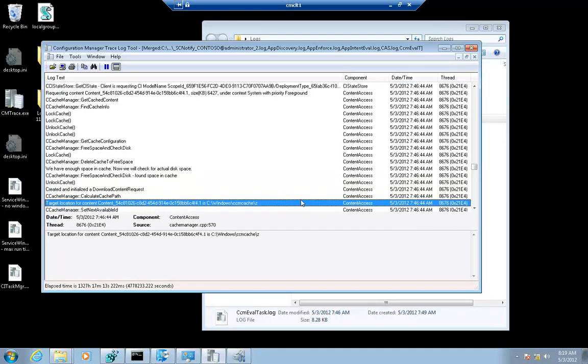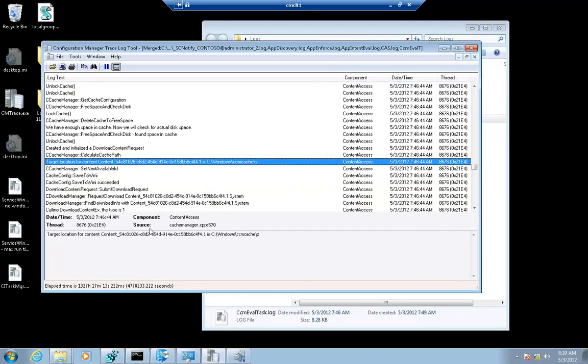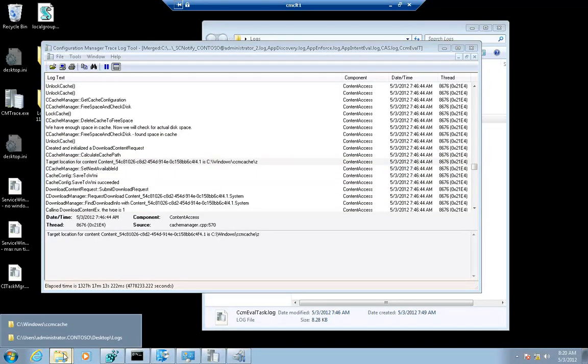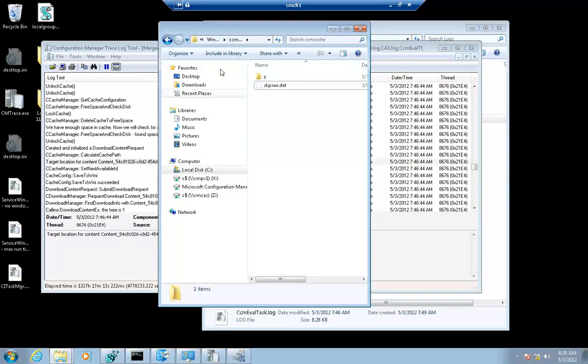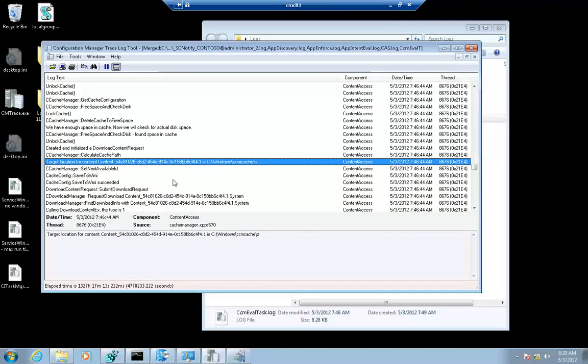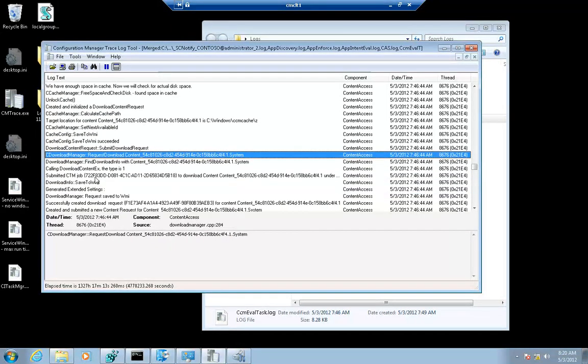Now we're going to store the content in the cache. And in this case, we're going to create a folder called Z. So if we look in the cache, we've already downloaded this. So if we look in CCM cache, we in fact see a folder called Z. Okay, so if we look in Z, we will see the content that we downloaded as part of deploying our application. Okay, so we roll on through, and we're requesting at this stage the content to be downloaded.